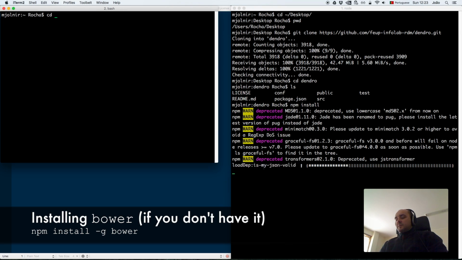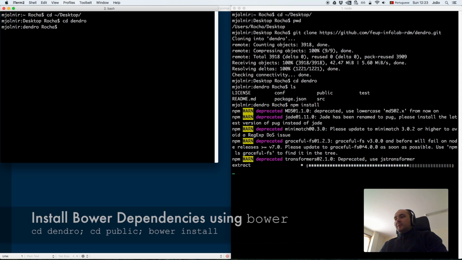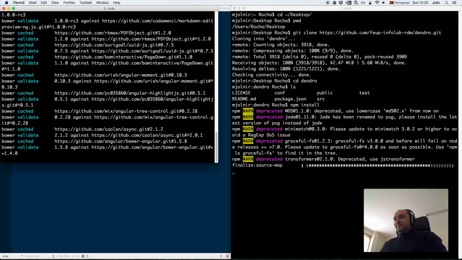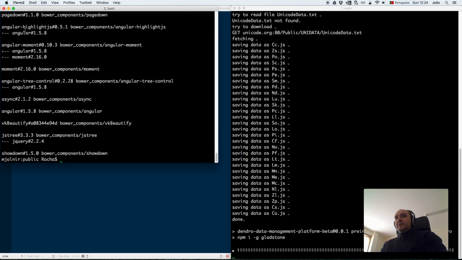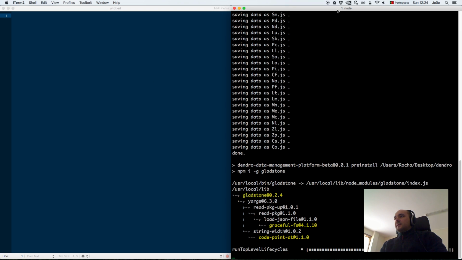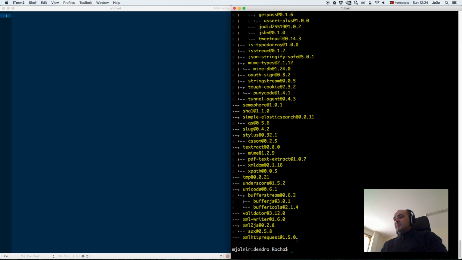At the same time, we can open another window, go to desktop, go to the folder where we cloned Dendro, then we go to the public folder inside it, and we have to install the Bower dependencies. So we run bower install. Okay, Bower has finished. Let's close the window. Now npm is installing dependencies, and everything is okay.